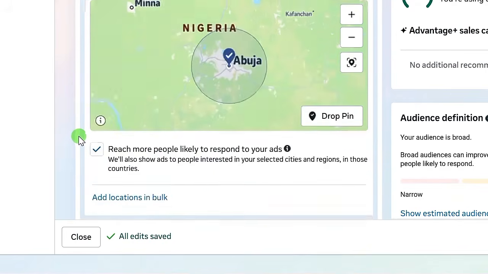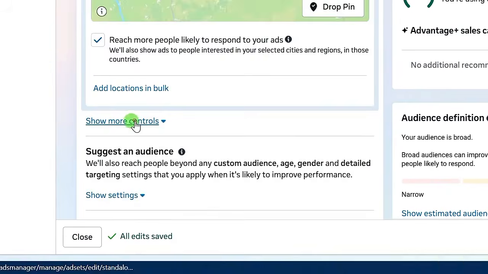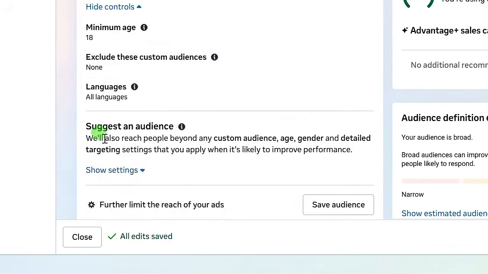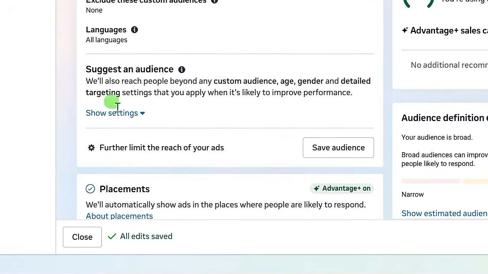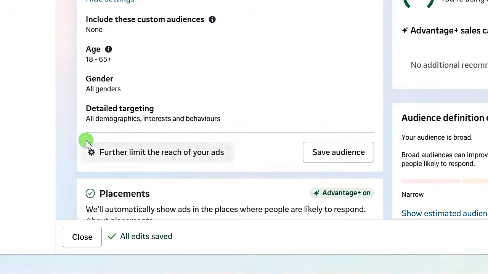After adding all your cities for location, you will scroll down here. Right here, you will see show more controls. Click on show more controls and it will take you to the minimum age. Okay. Scroll down further. Under suggest an audience, you see show settings. Click on show settings, and with that, you can be able to set your age.